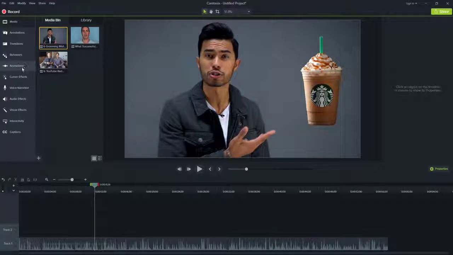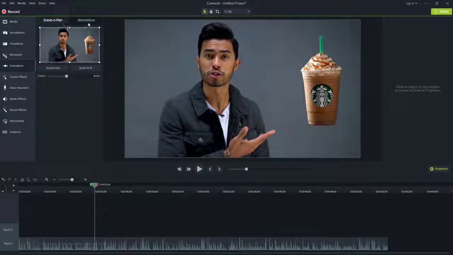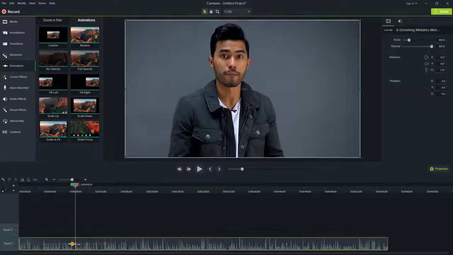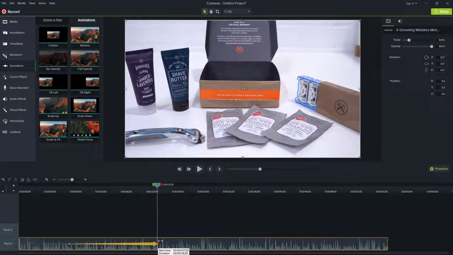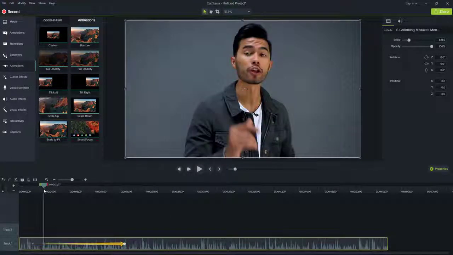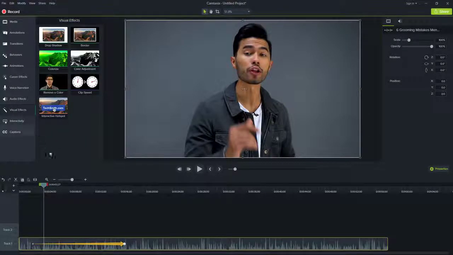Simply, at first go to animation, select the animation tab, click custom, and drag and drop it in your video track. Now I simply stretch it like this to make it a little bit longer, and then I go to visual effects and select colorize because I want to add color to this overall video clip.